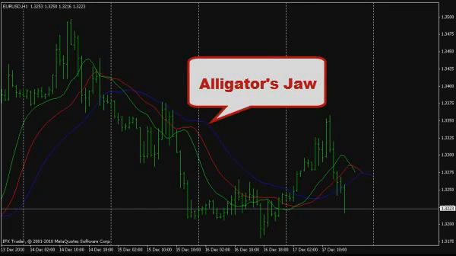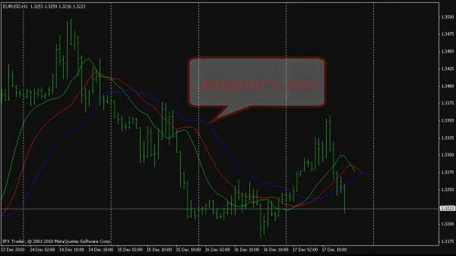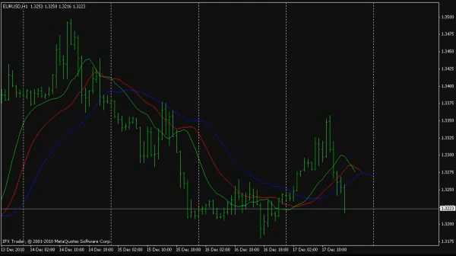Alligator jaws, or the balance line, is a blue smoothed moving average, constructed by the median price, not by the closing one. Median price is an arithmetical average of the bar's maximum and minimum. The balance line is formed on the basis of a 13-bar period and shifted forward relative to the chart.